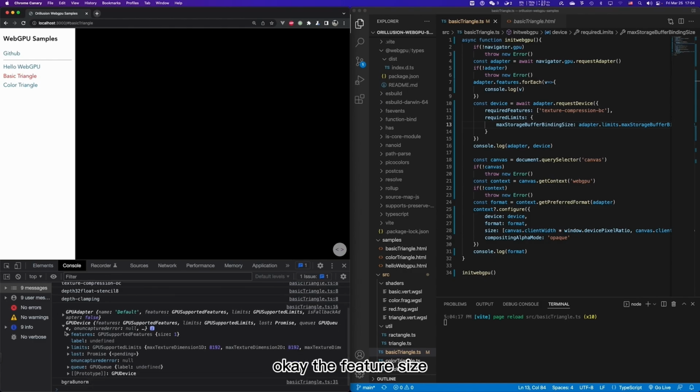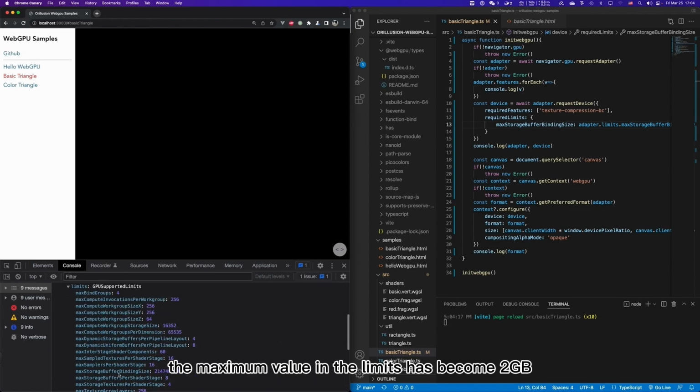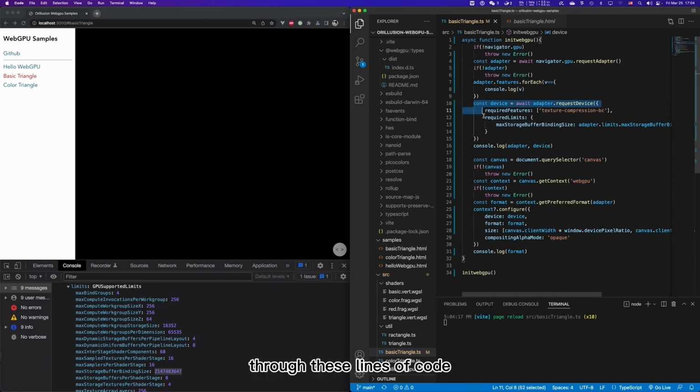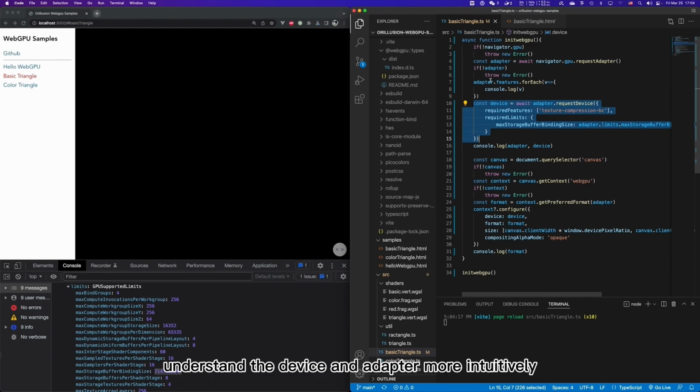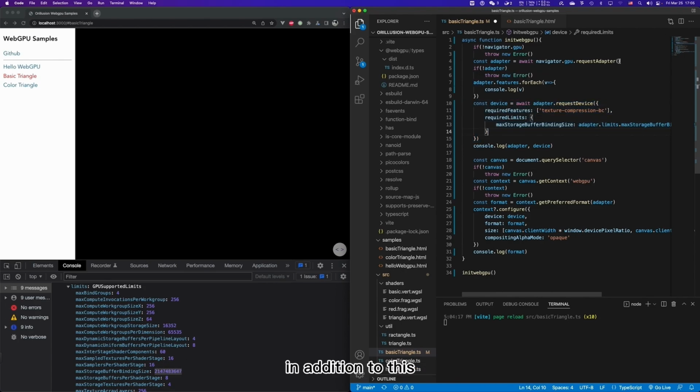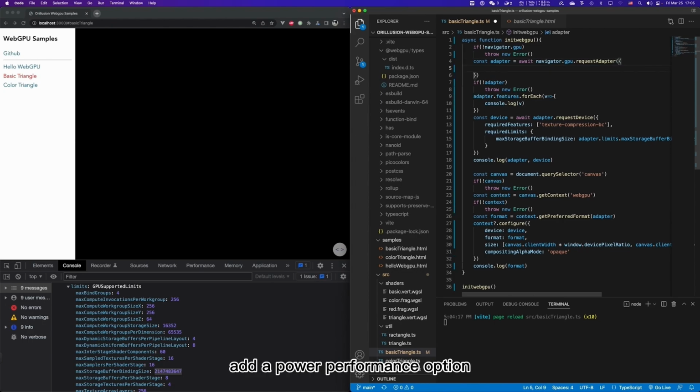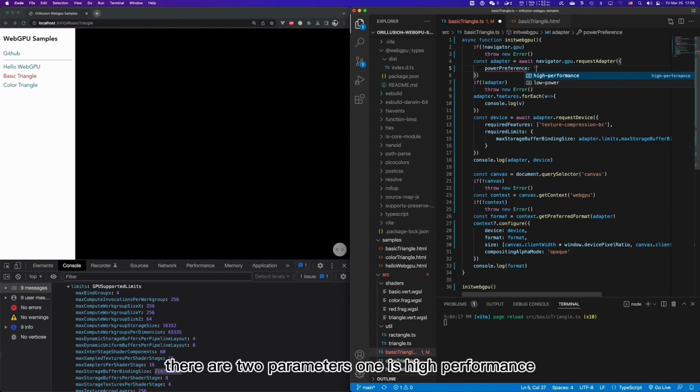Okay, the features size in the current device has changed from 0 to 1. The maximum value in the limits has become 2 gigabytes. Through these lines of code, I believe everyone should be able to understand the device and adapter more intuitively. In addition to this, in the requestAdapter API, we can also add a power preference option. With auto completion, we can see that there are two values. One is high-performance, the other is low-power.